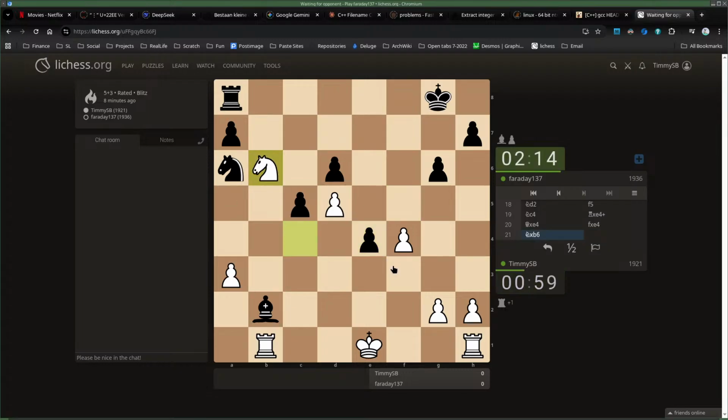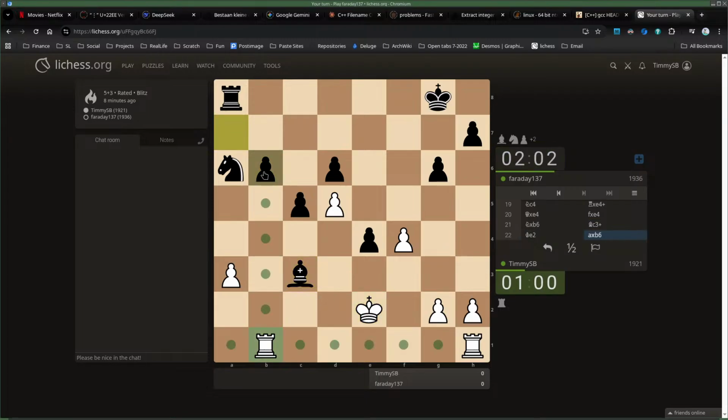And when the dust settles, I'm 1 point up, it seems. I can give check here. Damn it. I'm not 1 point up. He's going to give check. I think I'm going to go forward, stay on white, and then take here. And then this one is going to drop. So it's equal after the dust settles.